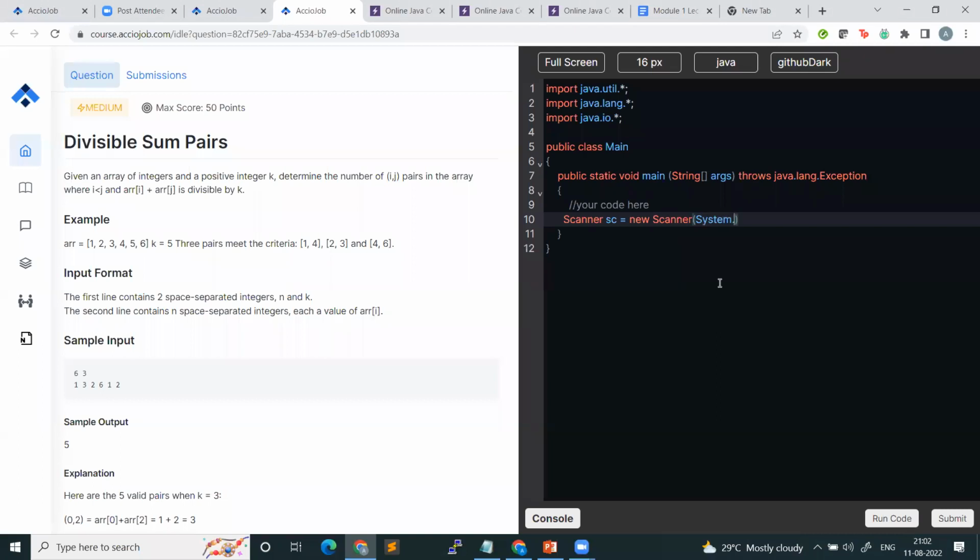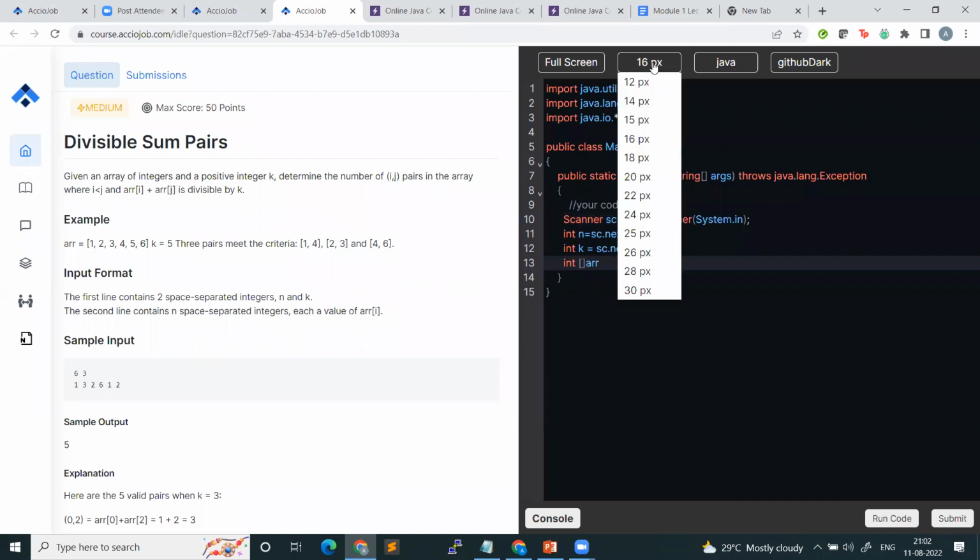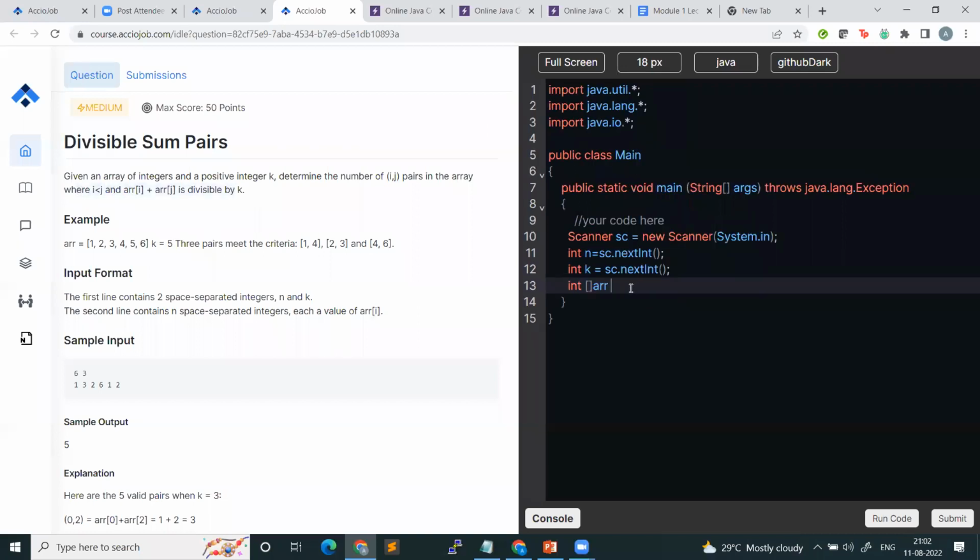Okay. So I have made a scanner. Let's take input: int n is equal to sc.nextInt. And what is the second input? It is int k. Then let's make an array. Oh, in the question it is given I greater than J. Where is it given? I less than J, right? So let's make an array.